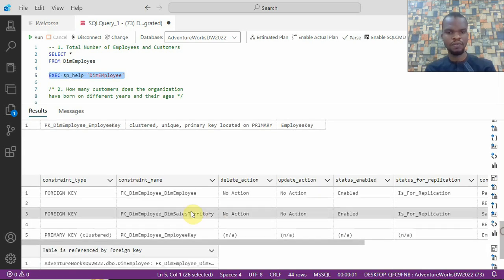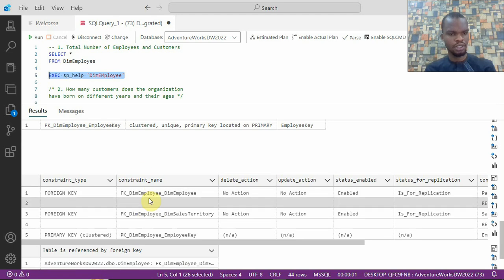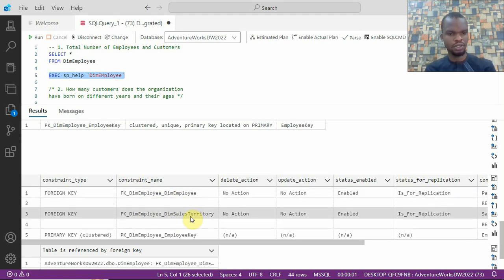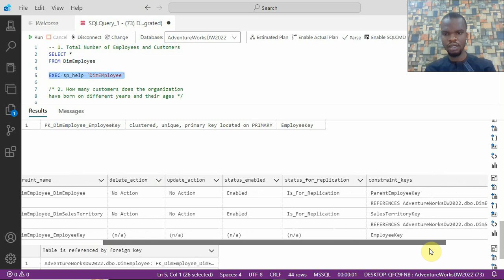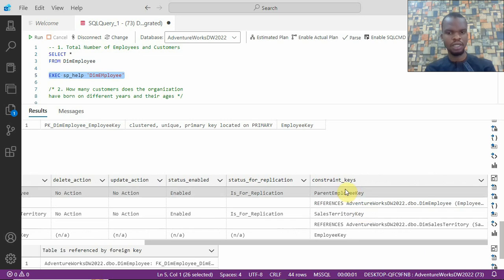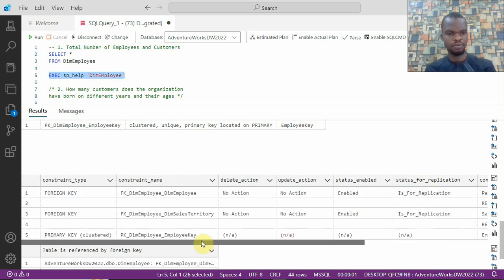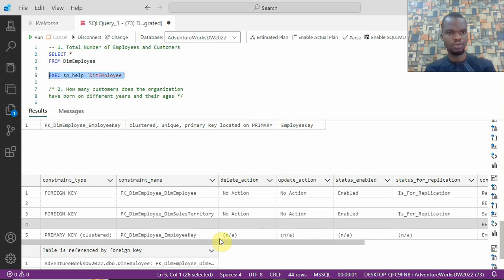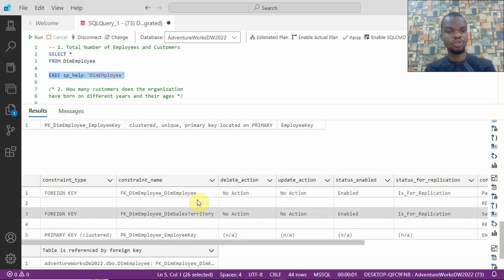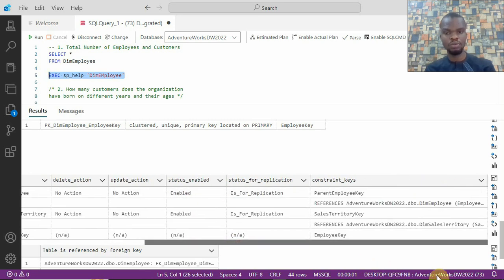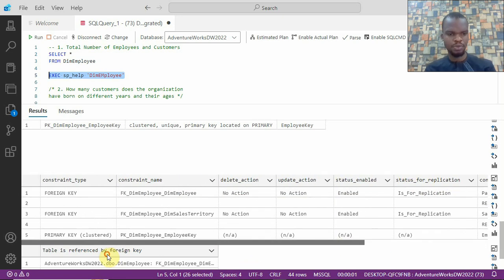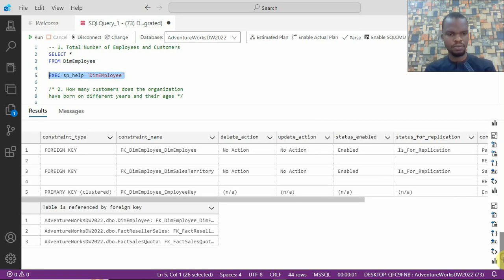Yeah, so there are other foreign keys available in the data, like sales territory, where you have sales territory key for that, and parent employee key as another foreign key. You can use that to get more of the information that refers to each employee, right? And then I guess that's pretty much it. We know these are primary key and so on and so forth.